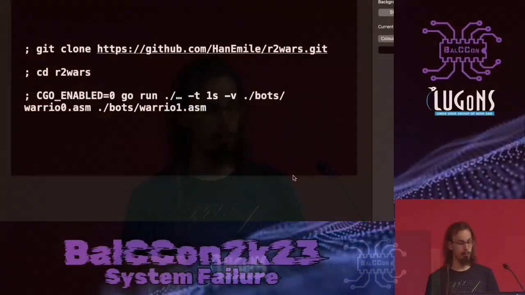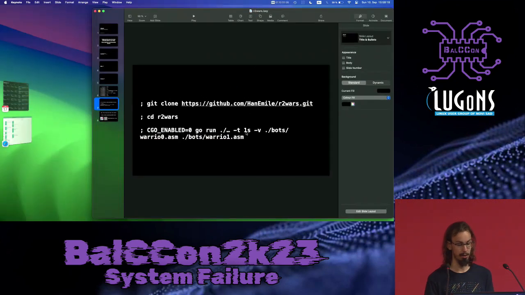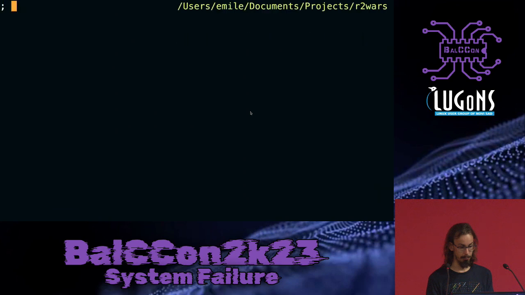So the next slide here is literally that. You can just clone that repo, go into the repo, and you have to disable Cgo. I don't know why, but some kind of bug was introduced in the last year and a half or so, and I have to do it. I don't know why it's not working otherwise. I'd have to do a deep dive, but that's literally how you can execute this. I also built a small timer in here, so between every round there's a single second where it pauses.